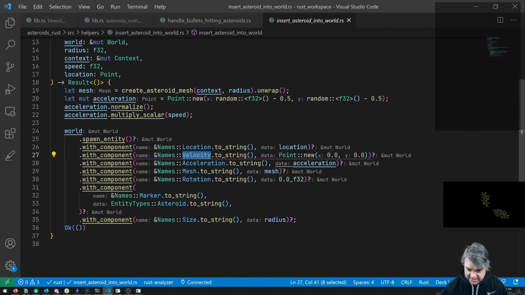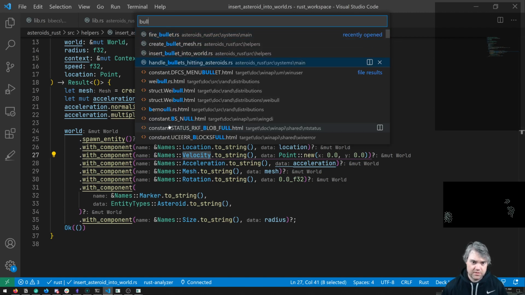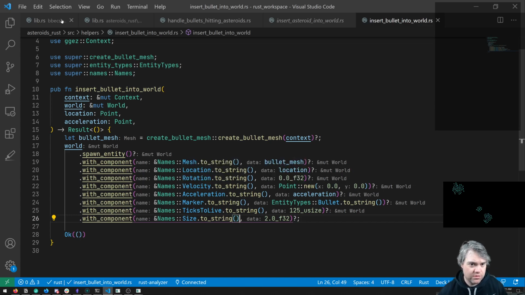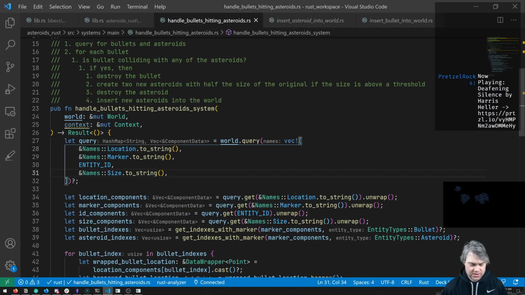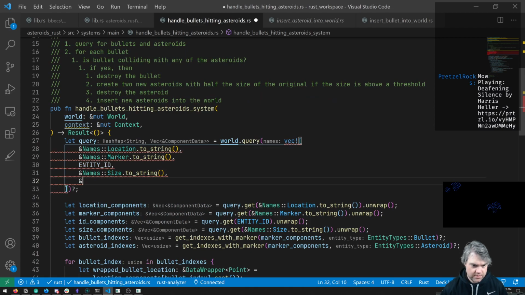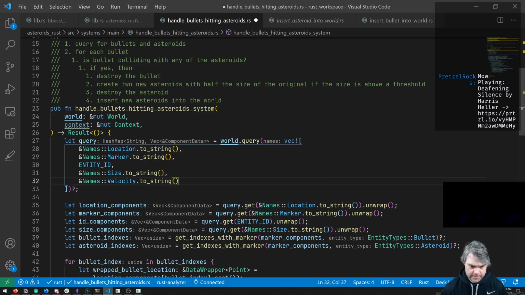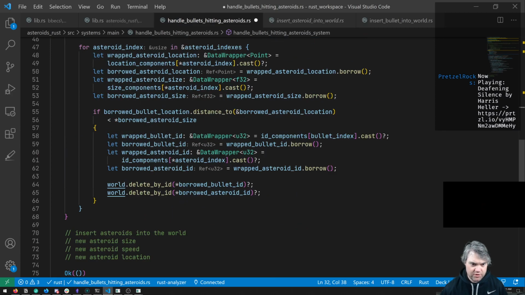Now, when we create the asteroid, we do have a velocity. And bullet has a velocity too, right? It does have a velocity. So I should be able to add a velocity into this query. And then we can grab that out here.